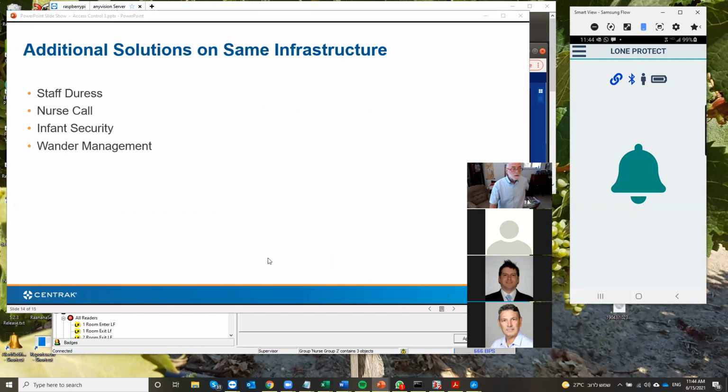And of course, using the same infrastructure for staff duress, nurse call, infant security, wander management, and general real-time location and asset tracking. Which, I didn't put that here, in case someone else from Centrac, because they kind of deem the asset tracking as their domain, but the security is us, so that's fine.